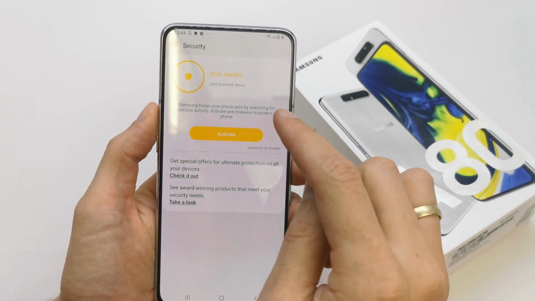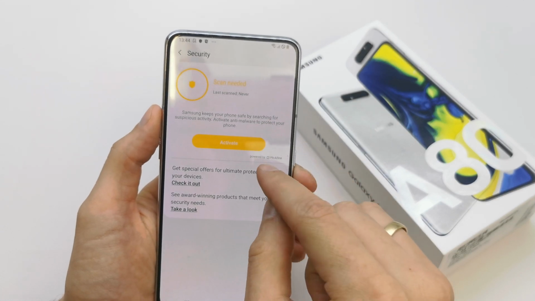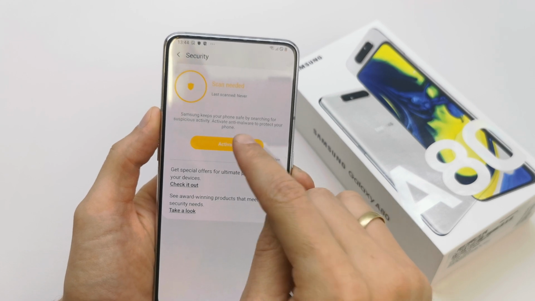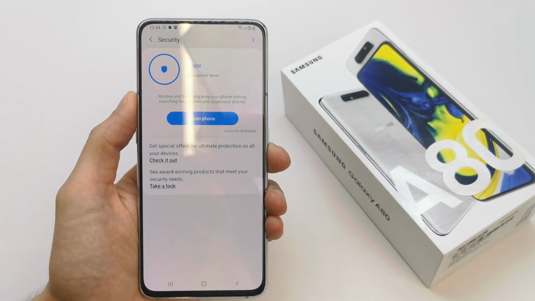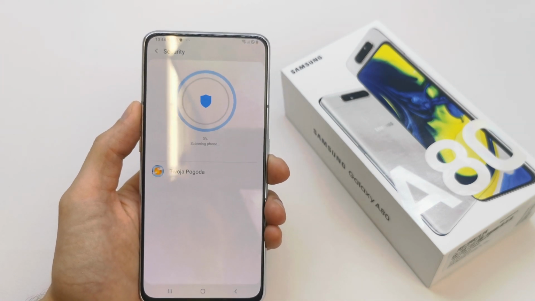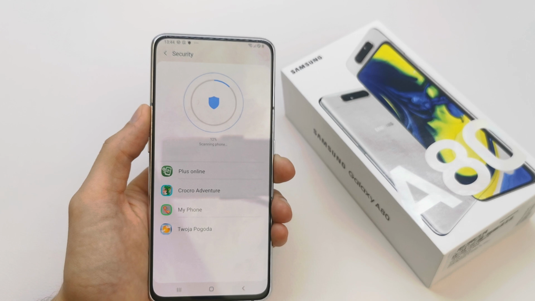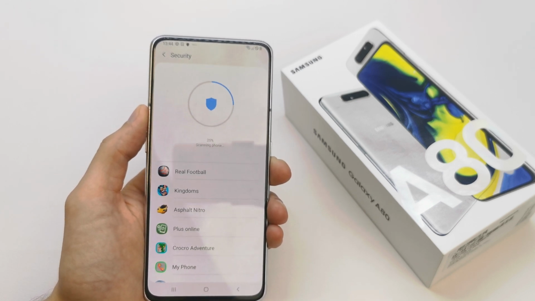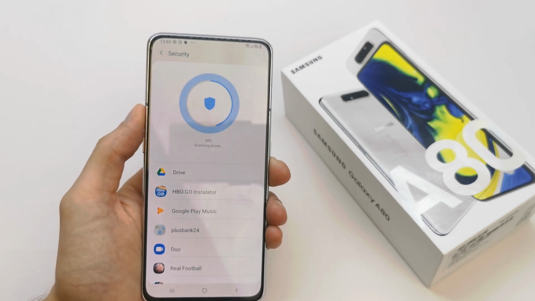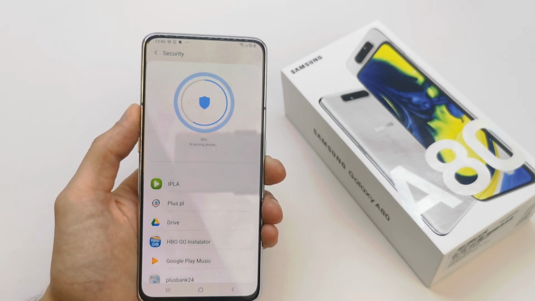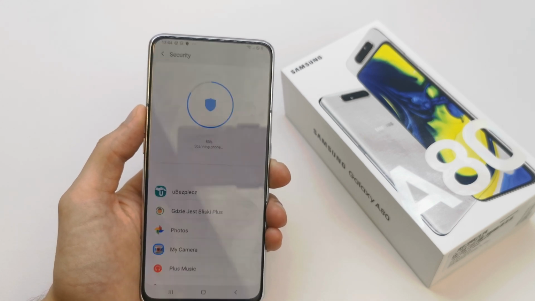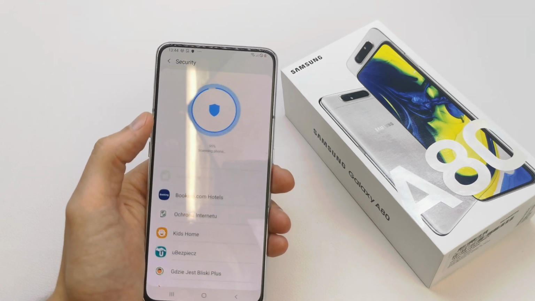Just tap it and activate it. It's powered by McAfee. Activate it. Yep, activate. And you can scan your phone to check if you have any virus on your phone, or unused applications, or if something went wrong with your phone. Anyway, just be patient and check the status of the scanning of your phone.